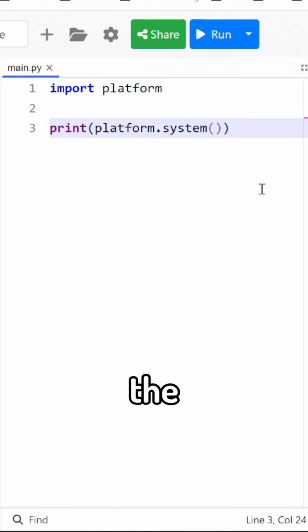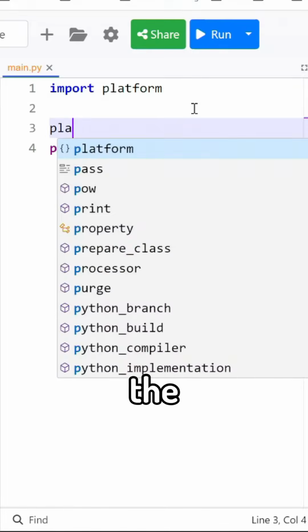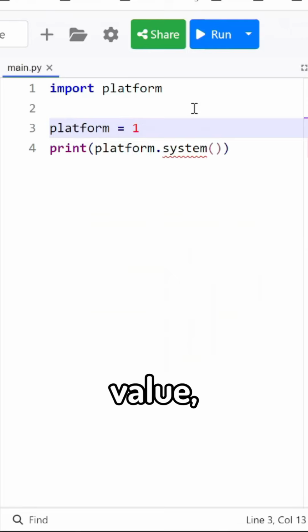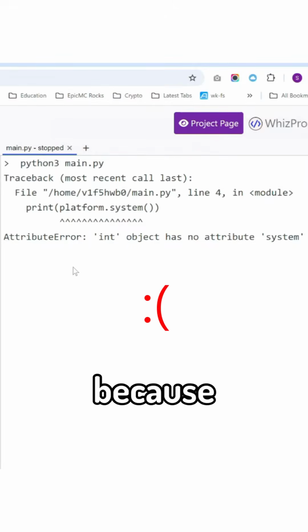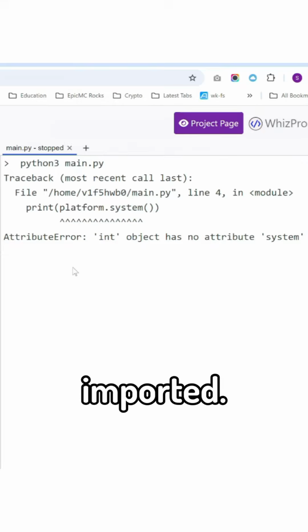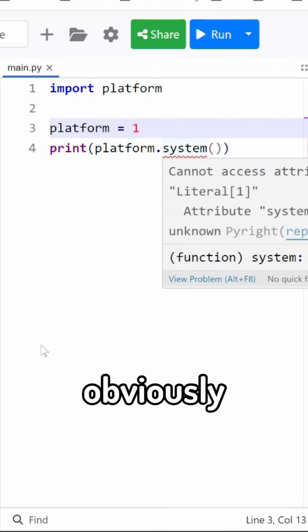One thing to note is that the name of the module, platform, is in the same namespace as your variable. So for example, if you accidentally called a variable platform and gave it a value, once you run it, it will fail because you've overridden the module that you imported. You can see the object has no attribute system. This is trying to call 1.system, which obviously does not work.